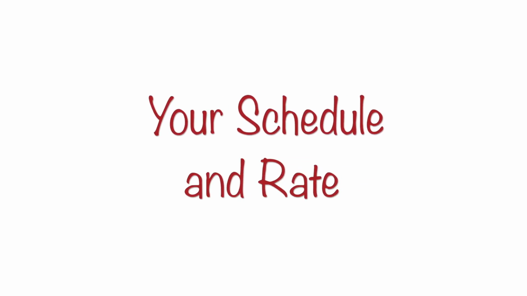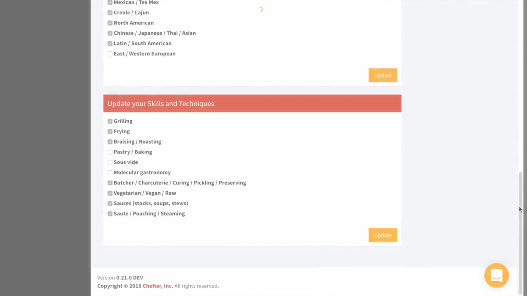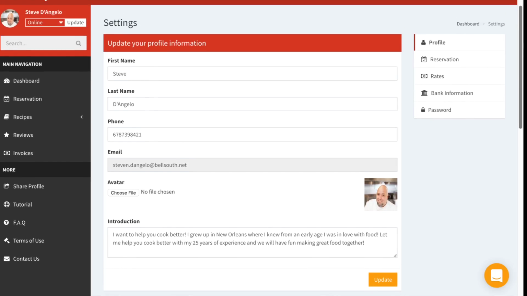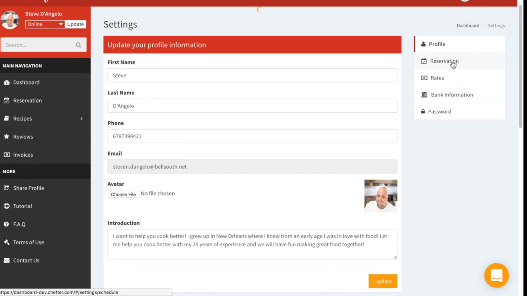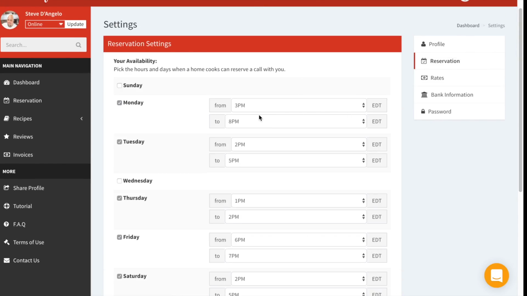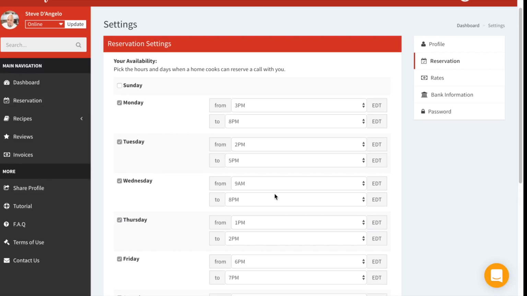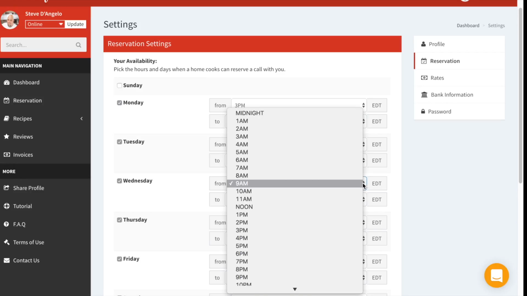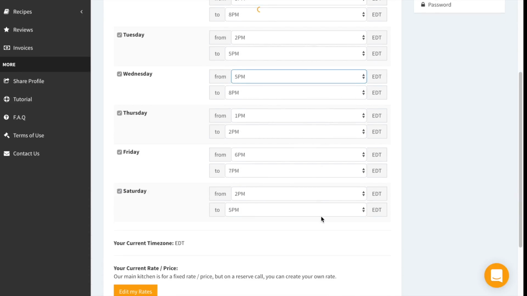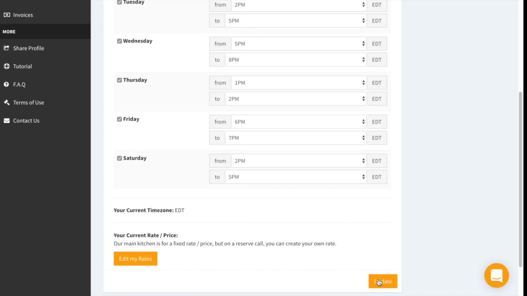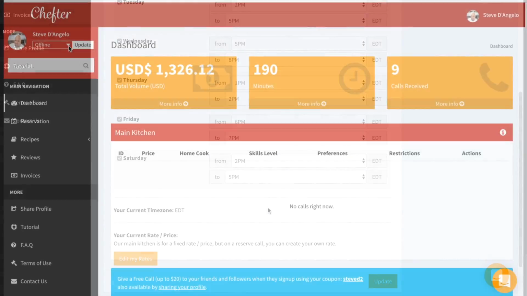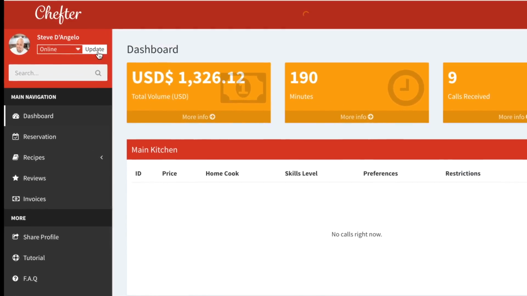Let's look at your schedule and rate. Back at the top right of the page, click on the Reservations tab. This shows your availability for taking reservations. This can be adjusted at any time and is made to fit around your schedule. But be sure to be available and online when these times are confirmed. This is when the home cooks can be sure that you're available for cooking and given instruction that they need. There will be other ways to take calls outside of the reservation schedule, which we'll explain later in the tutorial.